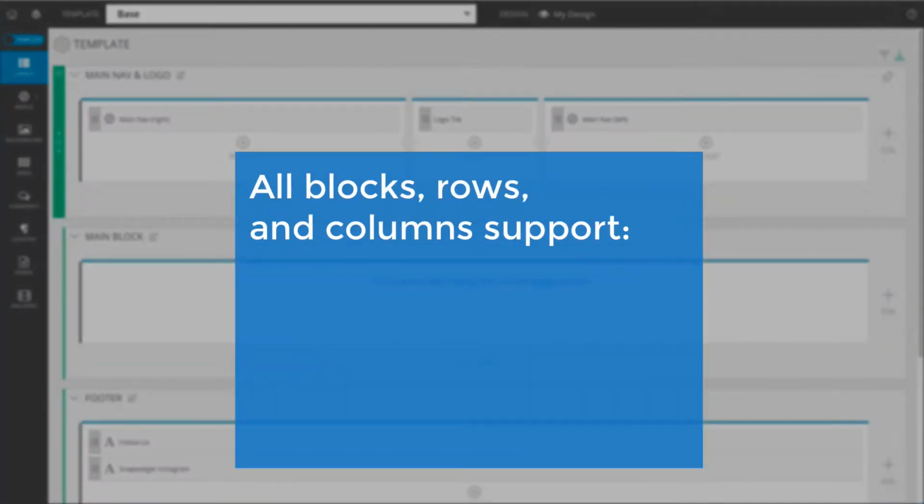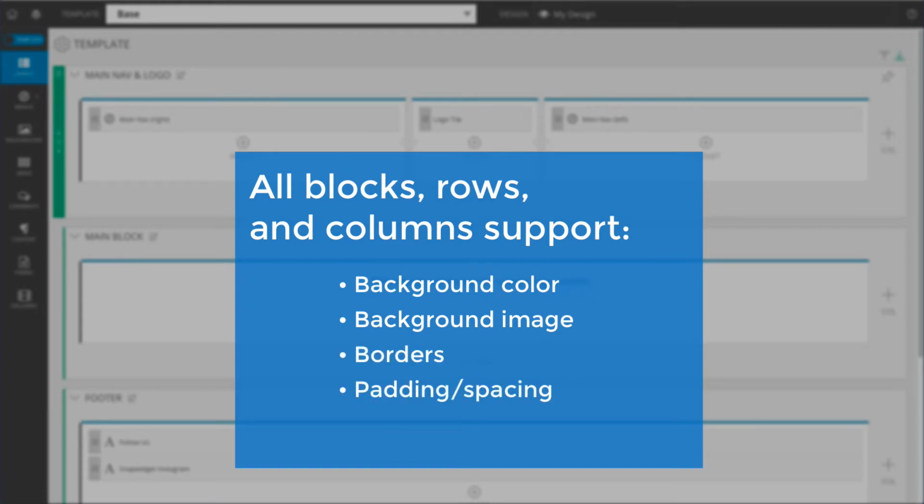Each of these block, row, and column containers can have its own background color, background image, borders, padding, and lots of other settings to get the look you want. We'll show you some examples of this shortly.